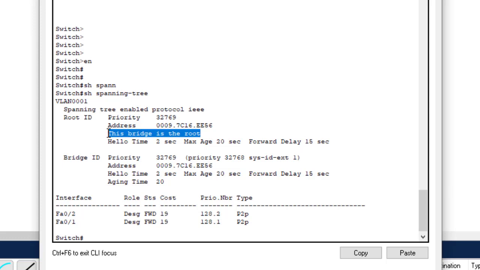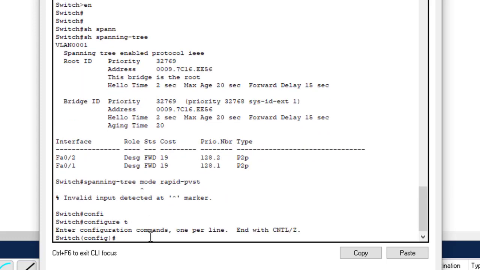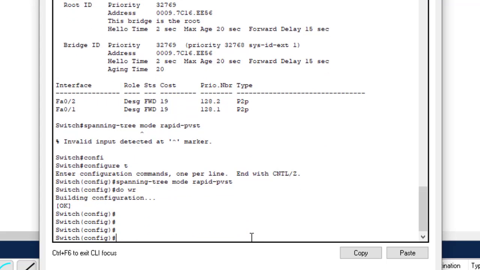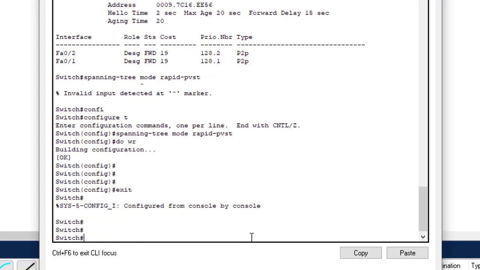And let's go to the interface. We said all the interfaces of a root switch are in forwarding state. See, status forwarding, right? Okay, so let's configure spanning tree protocol. I have already copied that command. I'll just paste it. That's the command to configure rapid spanning tree protocol, and hit enter. Exit. And now let's check the status of spanning tree protocol in the switch.